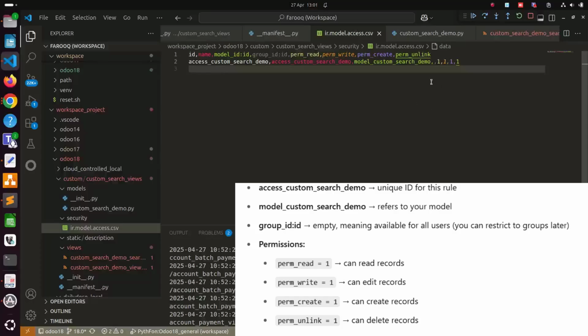It's empty, but we can just write base.group_user here. So this is for everyone; everyone can see this. And then permissions. Permission read, so I have selected 1. Then permission write can edit records as well. Permission create can create records, and permission unlink can delete records as well. So this is also complete now.